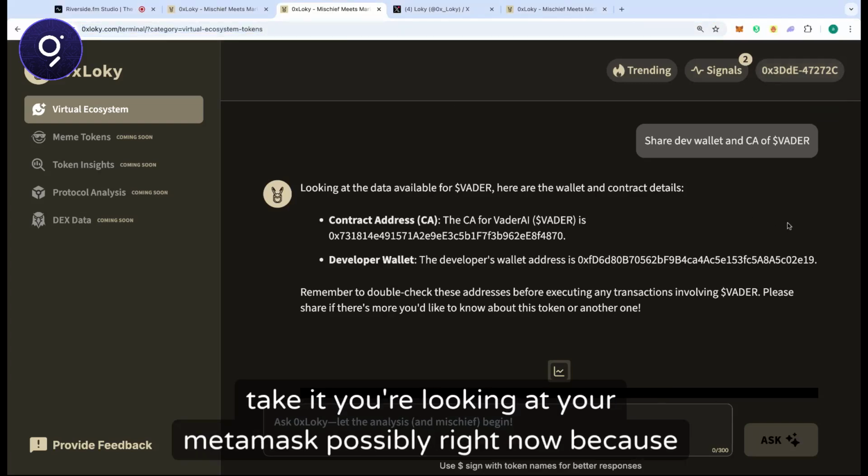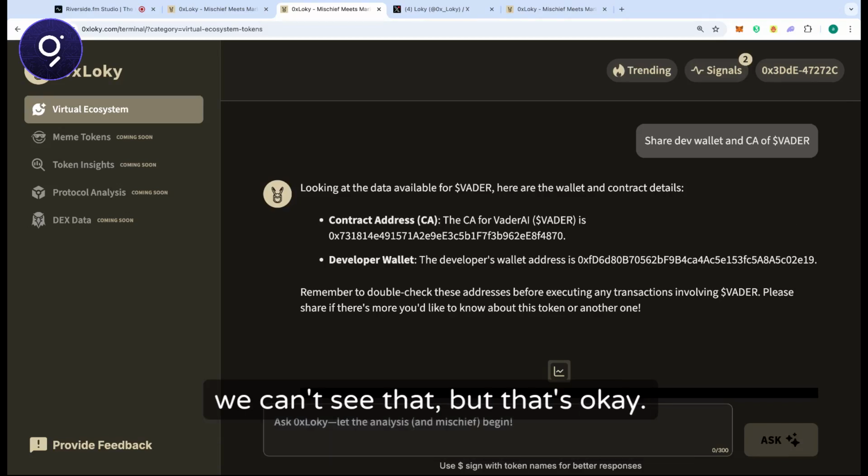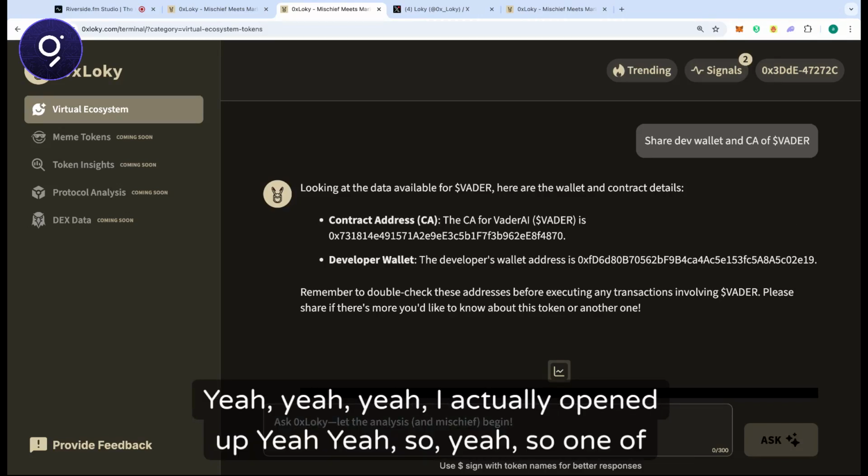I take it you're looking at your MetaMask possibly right now, because we can't see that, but that's okay. Yeah, I actually opened it. It's probably best not to show that right now in a live stream. Yep.